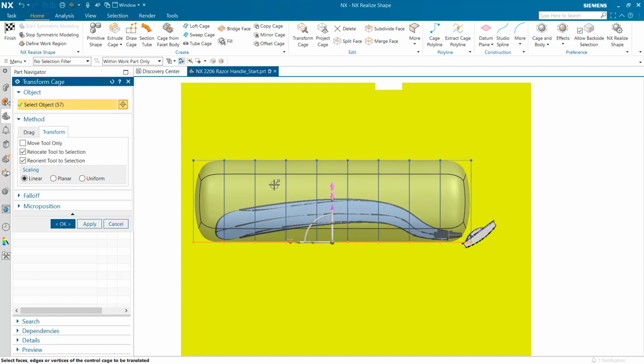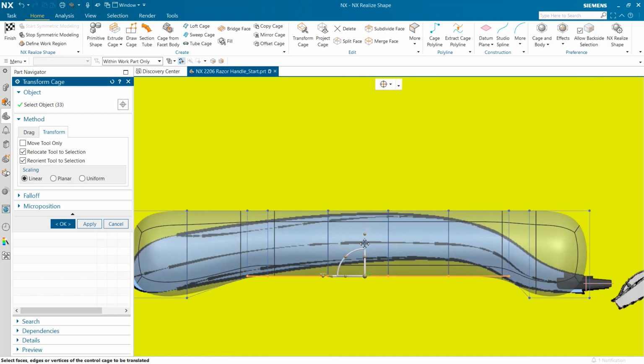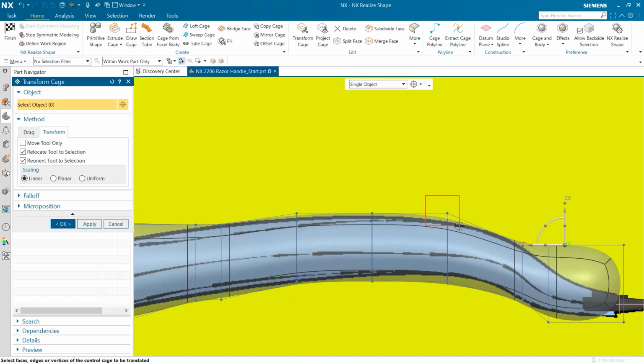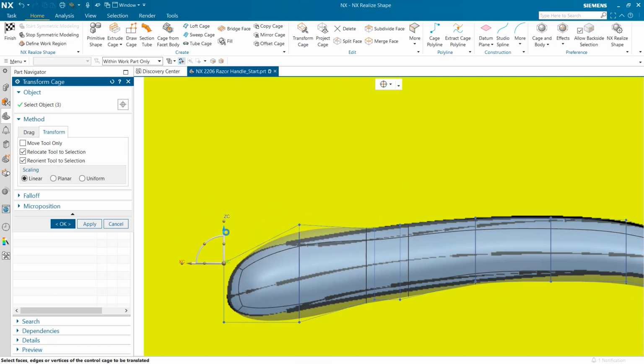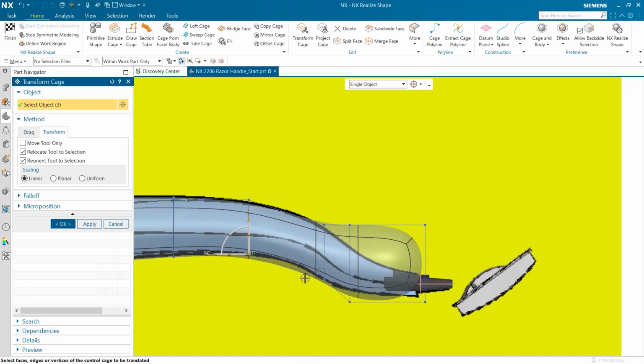I begin positioning the cage vertices and faces around the reference image. As you can see, the shape is now getting closer to the artistic impression. Vertices, edges, and faces can all be translated, rotated, or scaled depending on what is needed to define the shape.